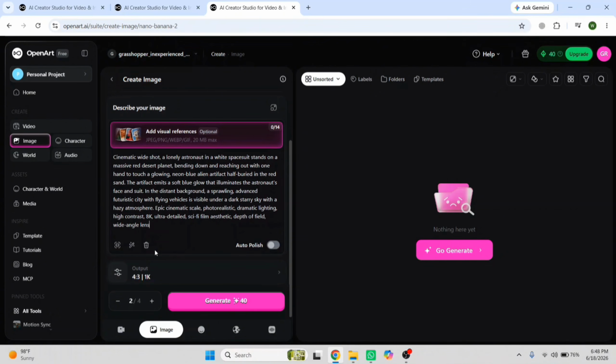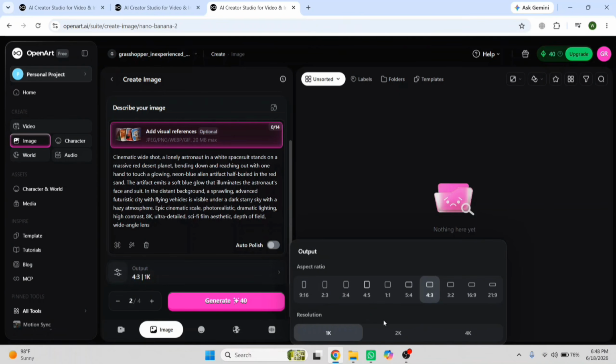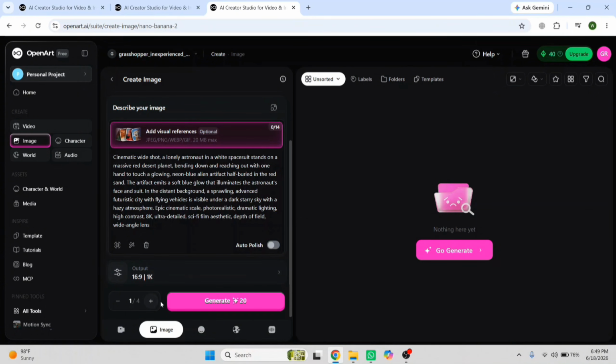And here you can also check out that we can customize the output. So here we will check it out. I am going to select the aspect ratio 16:9. The resolution options are 1K, 2K, and 4K. So I am going to select 1K. You can increase the number of images, and after setting all this, we will click on generate.